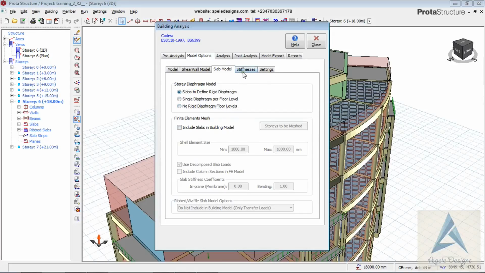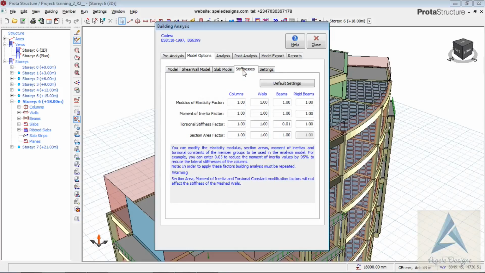Then we'll move to stiffnesses. Modulus of elasticity, moment of inertia, torsional stiffness, and cross-sectional area can be scaled by using these coefficients in this tab. If I give a value less than 1, we'll be reducing the related parameter. But if I give a value higher than 1, we'll be increasing these values.